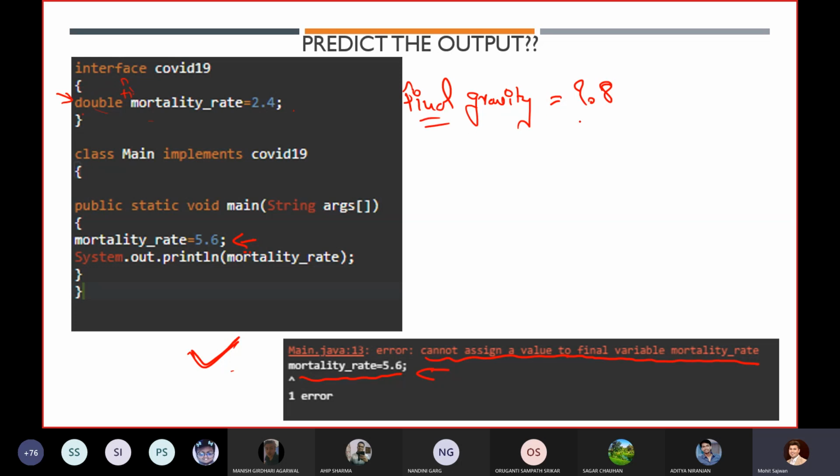So what will happen? Nobody can change this value in the future. So that is the advantage of making your variables constant.